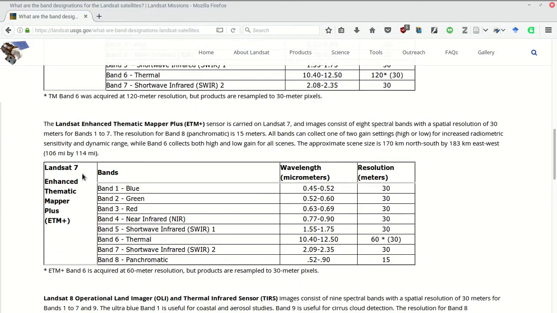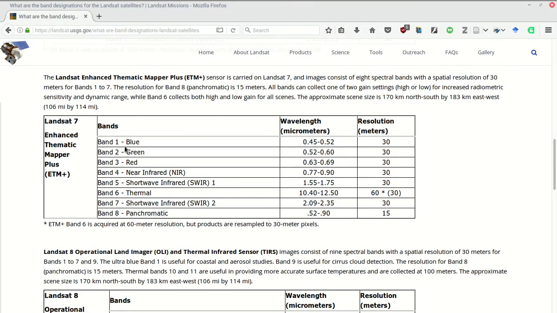We're going to scroll down to find the one that says Landsat 7, and here we go, right? Band 1 is blue light. It tells you even the wavelength of the light in micrometers and the spatial resolution, 30 meters. Band 2 is green light. Band 3 is red light. Band 4 is near infrared, or NIR. Band 5 is shortwave infrared, or SWIR, sometimes called SWIR 1. Band 6 is thermal, which is also a kind of infrared. Band 7 is a different wavelength of shortwave infrared. And band 8 is the panchromatic.